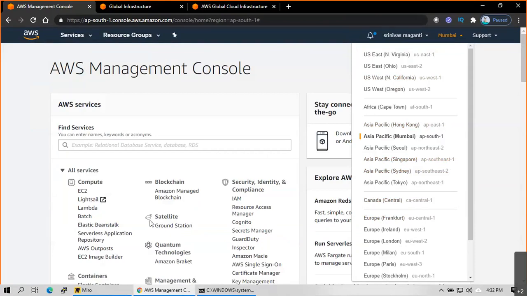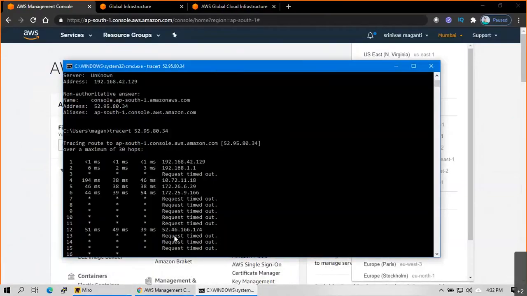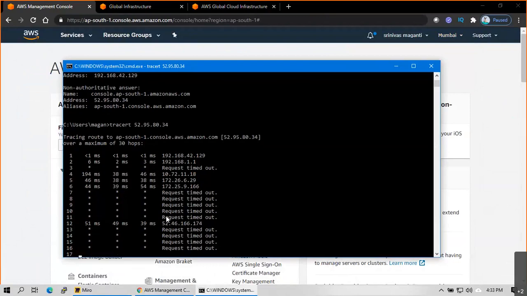Okay, fair enough. Do you have any questions up to here? Carry on. So you see, in between you got one IP. Again, timeout. That's okay. So now, Srinivas. Yeah, the data is copying into different zones, right? Yes, different data is going. Okay.